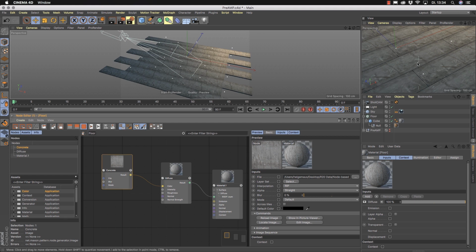And if we now take a look through our render, you will see we have now placed our concrete here. If you want to change something about the image, for example, you want to change the layer set and so on, you see this is an old image node which we had in the normal material editor inside of Cinema 4D. That's nice.